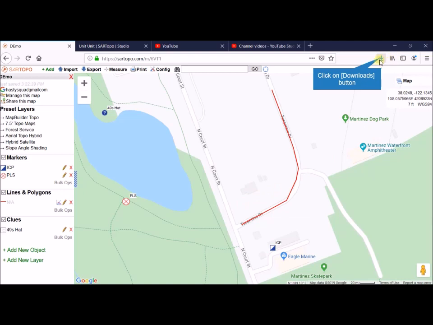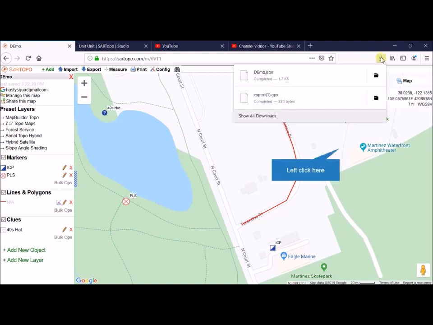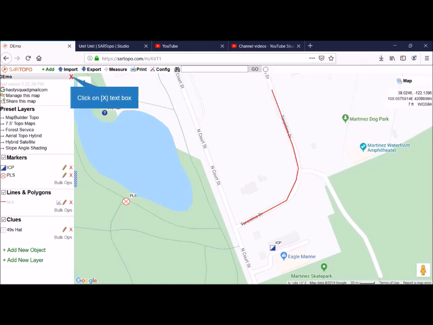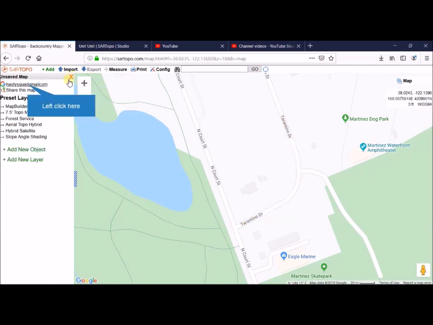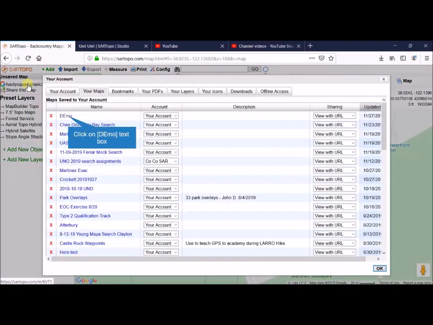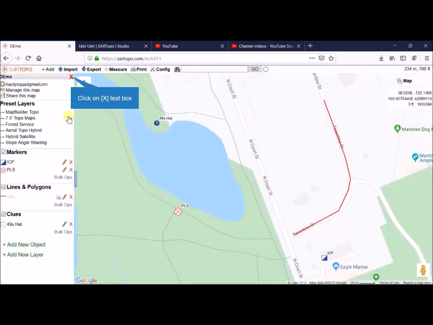And in Firefox, which is the browser I'm using, you actually get this little arrow up here in the line underneath, and then I can see my demo JSON. Okay, so what I'm going to do at the moment is I'm going to delete this file, or at least clear the screen. It still exists out in my account. So if I go out to Hasty Squad, I can find demo right here, and I can pull it back in, and here's my objects again.